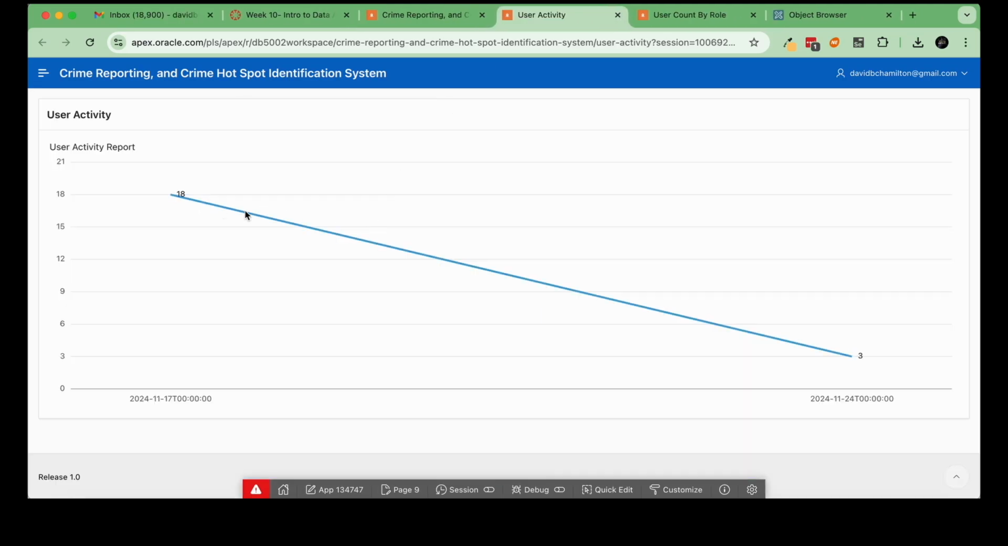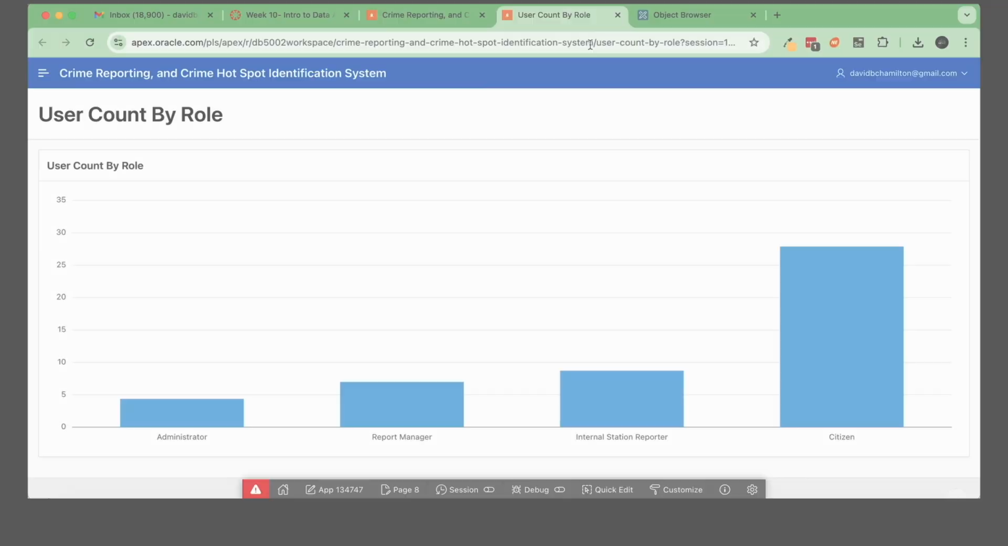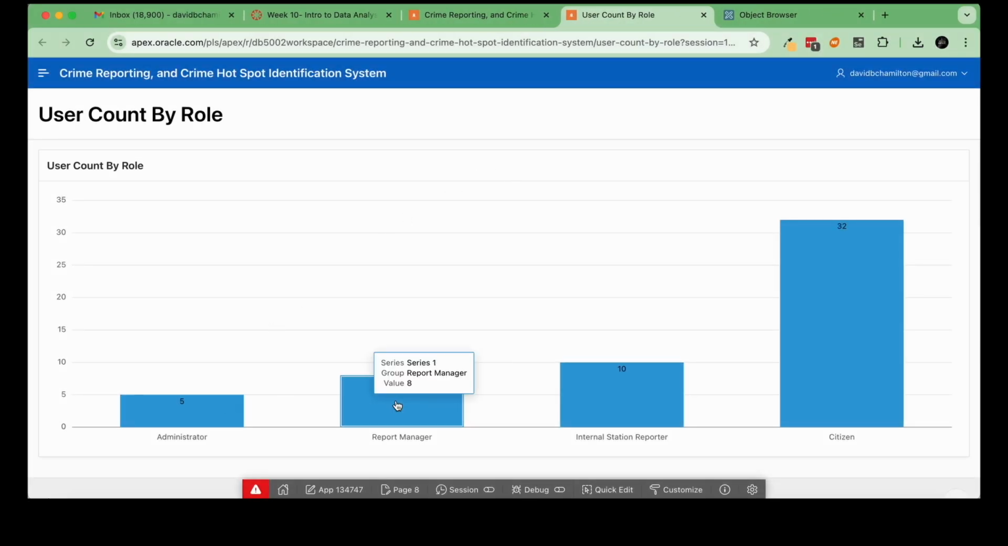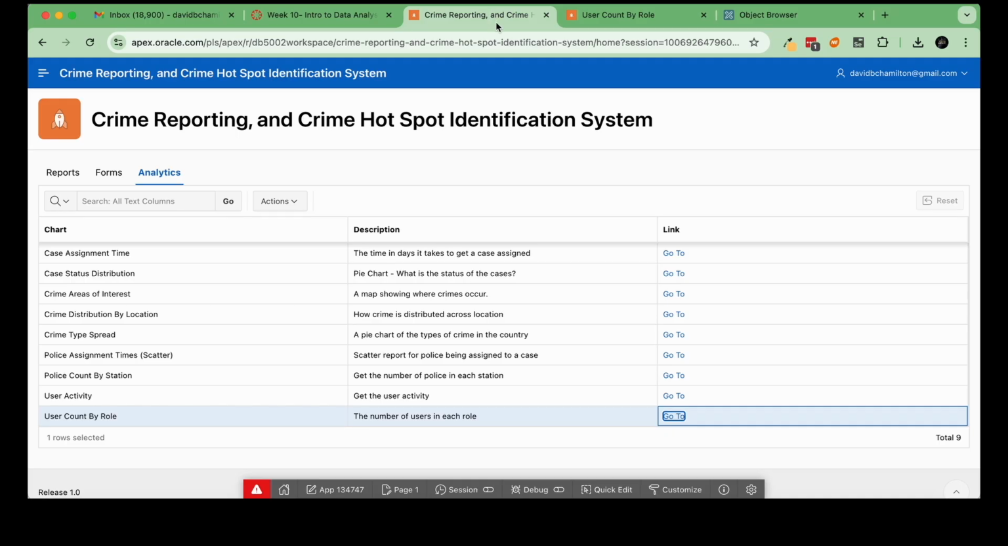And this is a user activity report that shows the trend of usage over time in the app. Obviously, we want this going the other way. And lastly, this analytics chart shows the user count by role, so you can see the spread of users in your system. And that's it for the crime reporting application. I hope this was informative.